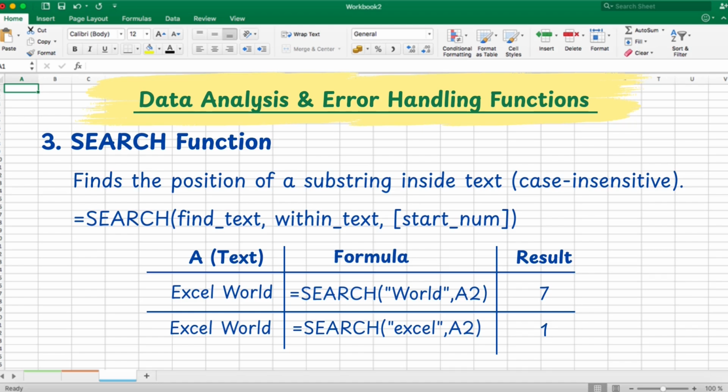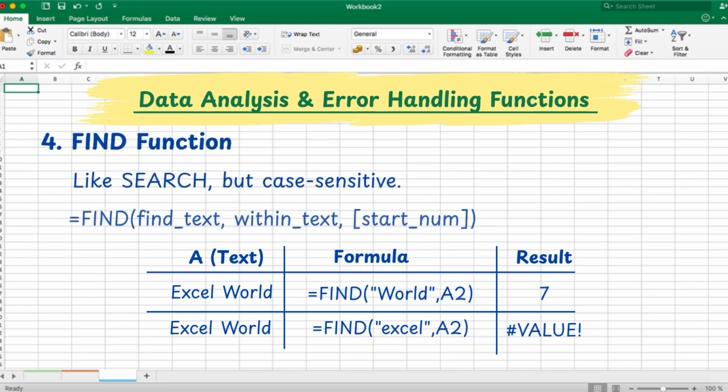Excel and excel return the same result. Next is the FIND function. The FIND function is like SEARCH but case sensitive. The formula for the FIND function is FIND(find_text, within_text, start_num). For example, consider this table. Here FIND is tricky because it requires the exact case match.